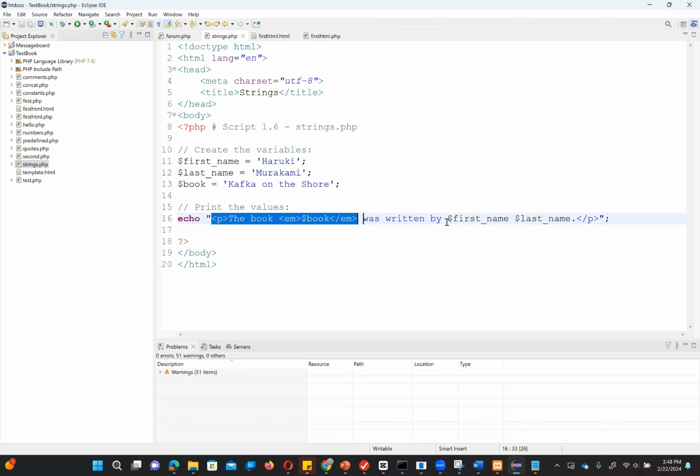So you see, we are sending this HTML value to the browser, but the whole thing is inside the double quote. So what it makes sure is that anything that starts with a dollar is going to be evaluated. So this one should evaluate to Murakami. This should be evaluated to Haruki. This should be evaluated to book. And not only that, this is going to be highlighted or bolded. So let's try to run this.